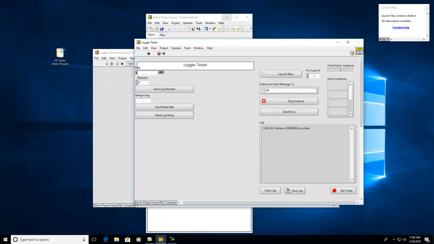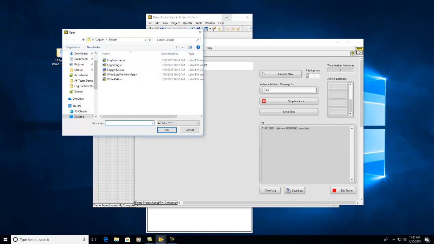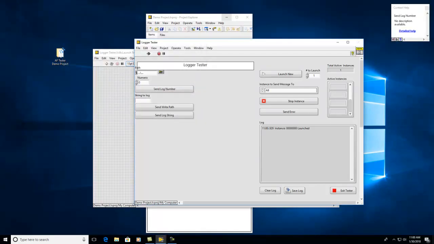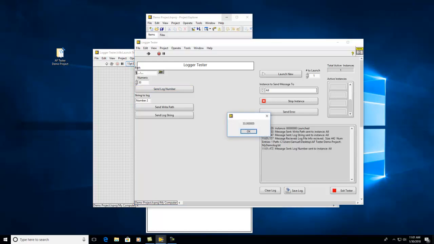I launched a new instance. I'm going to select my path, my demo log path. I'm going to set the path. I'll log my try number 2. Send a log string. I get all this info back, 442, number entries. And I've added this, so I'll put 33, a random number. Send log number, and I should get a pop-up.